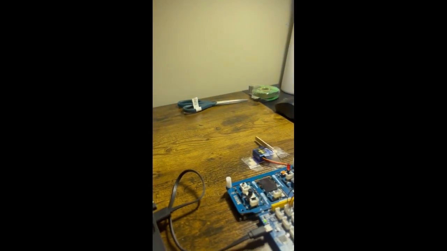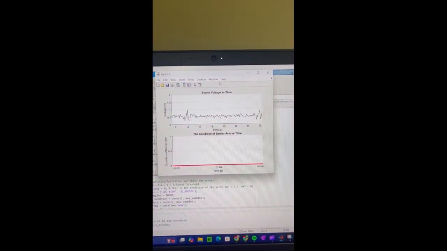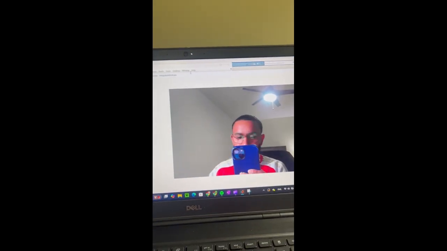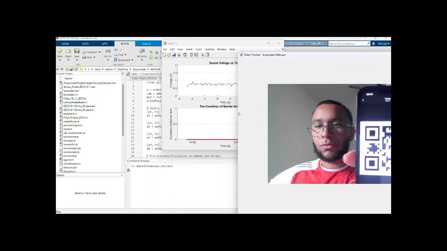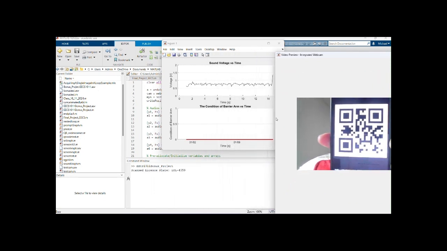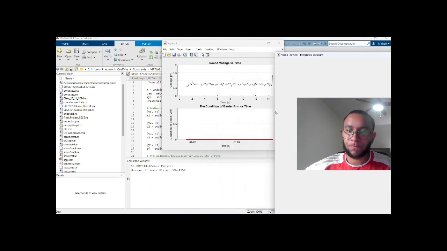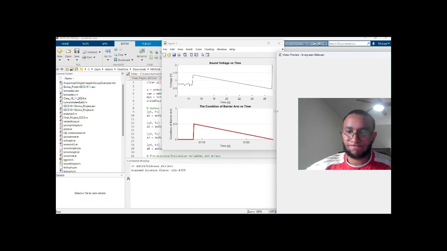So now I'm going to start the car. The graph pops up, right? So now I can scan my QR code. So now we can begin to scan the QR code.